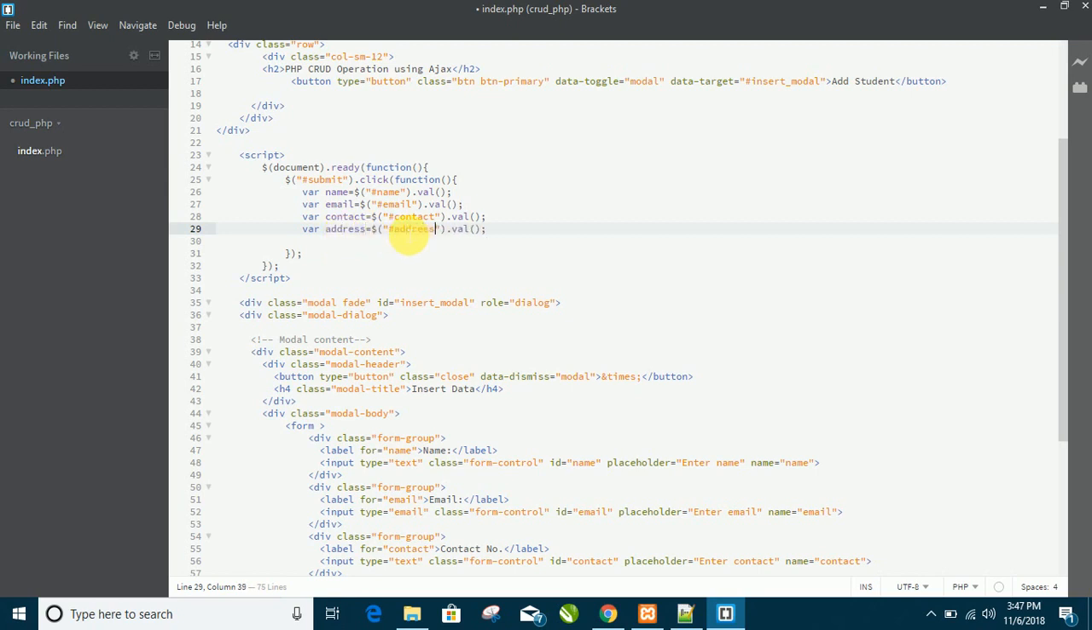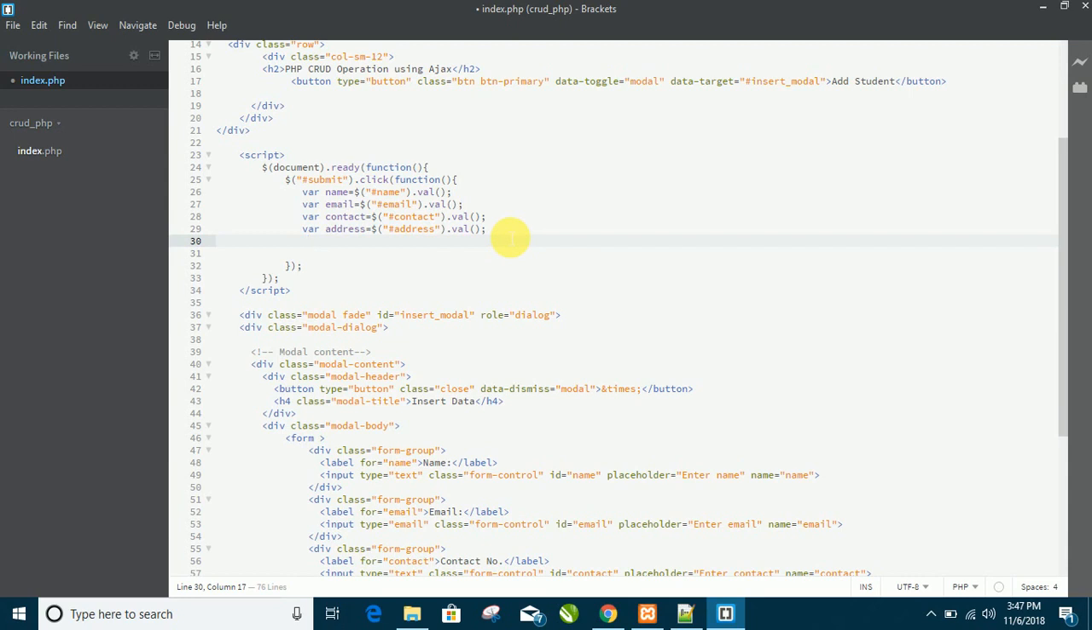Now let's put all these variables into a single variable so that it will be easier to send the data. Let's make a variable dataString. Here we will define all the variables to send. For this we need to put double quotes, after that the variable name which we are going to retrieve on the next page, equal to, and then plus name. So this name variable is the variable which we have defined here, and this name is the variable which we are going to retrieve on the next page.